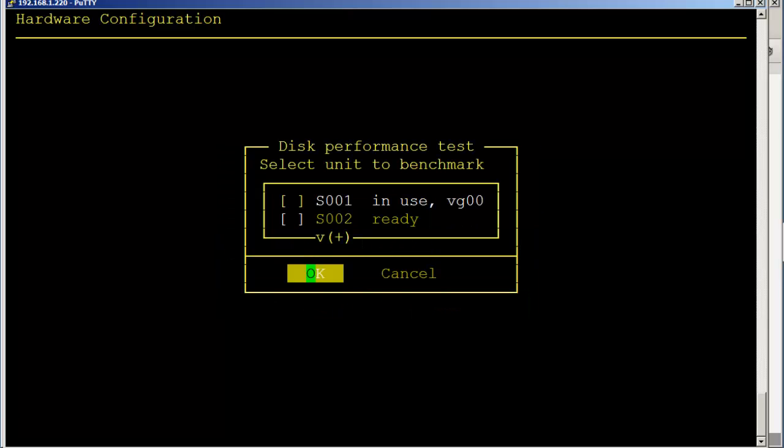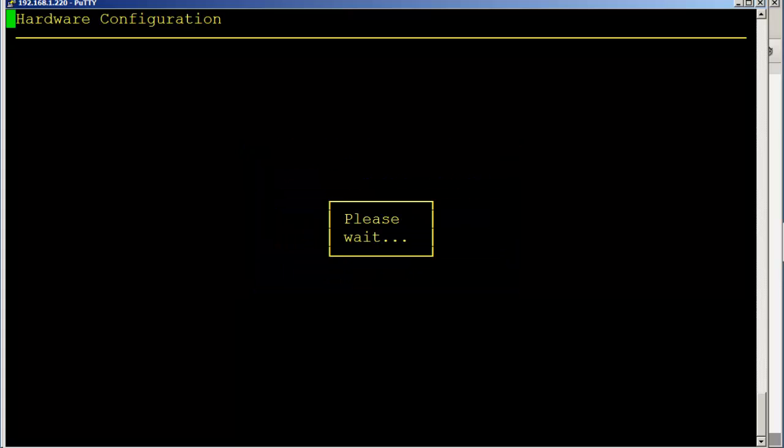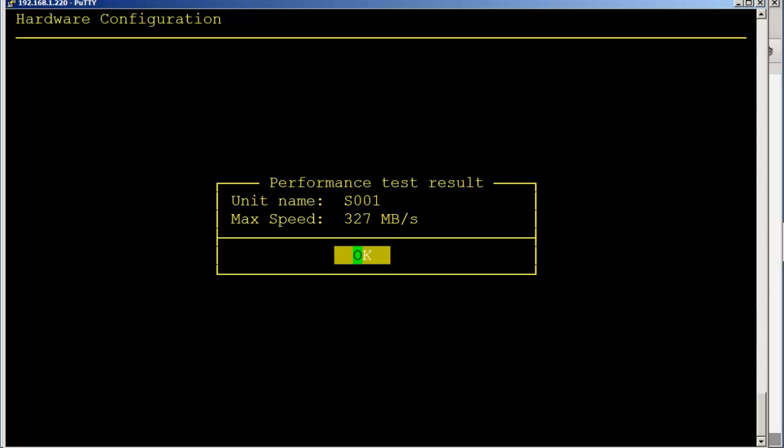It gives me the option that I can do both because I can read on both. I'm going to hit the space bar, select the unit S001, which is already my volume group. Hit enter. You're going to give this about a couple seconds, and it's going to run through some performances, and you'll see that my max speed on this RAID array that I've created is 327 megabytes.